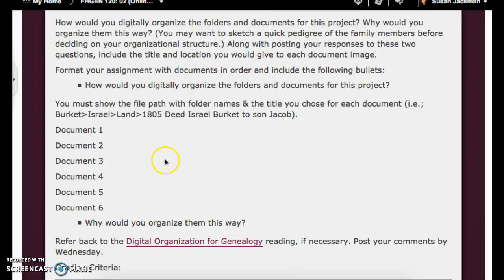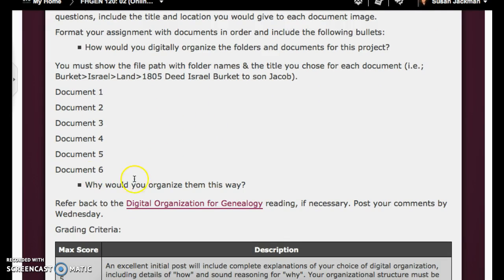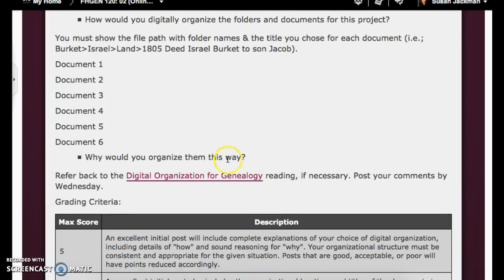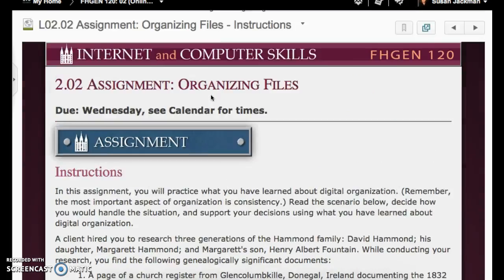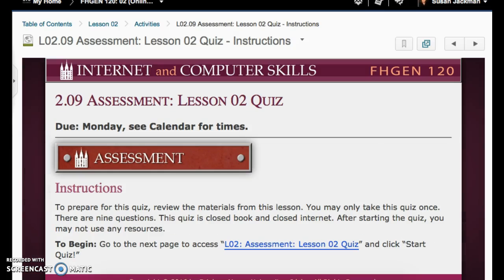And here it is, right? I think I actually put this in here. So that's nice. It's in my notes and it's also here. And then you would tell why you would organize them that way. So that is Assignment 202.